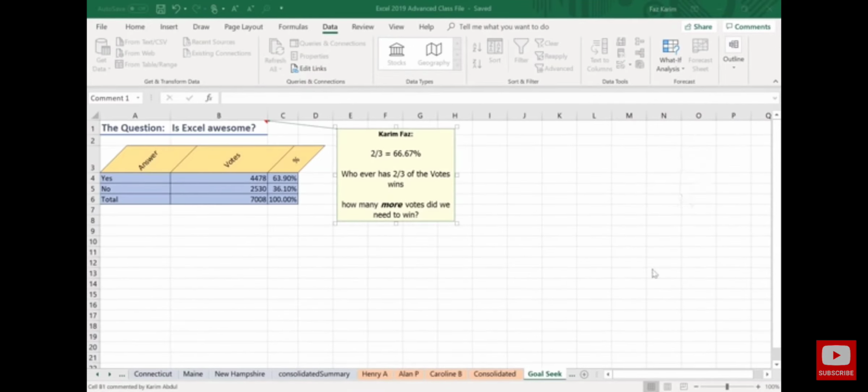Currently on the goal seek sheet on the sample file provided for this class. And we have a question. We did a little poll here. The question is Excel awesome? And we needed 2/3 of the vote to be a winner. We needed 2/3 of the votes. And 2/3 of the votes equaled out to be 66.67%. Whoever has 2/3 of the votes wins.